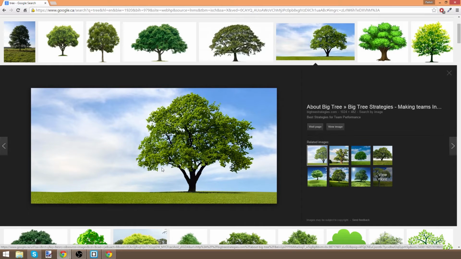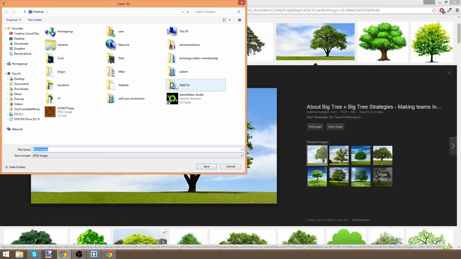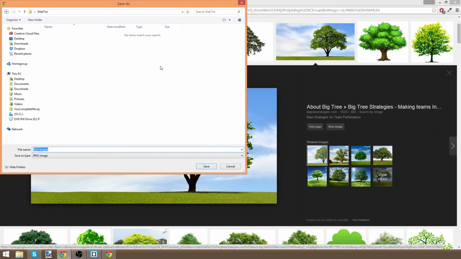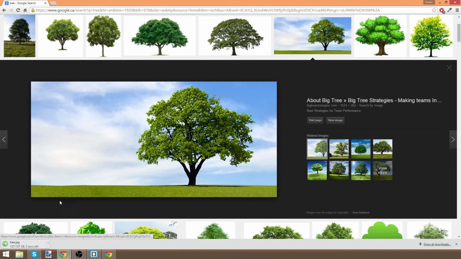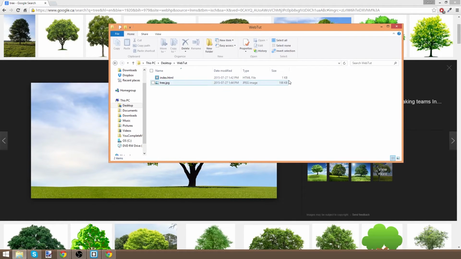So I'm going to right click and save the image as, and make sure that you save it inside the same folder as your index.html. I'm just going to name this tree.jpg, which is perfect. If I go into my folder and find my WebTut folder, you can see I've got index.html, which we made last time, and I have tree.jpg, which is exactly what we want.